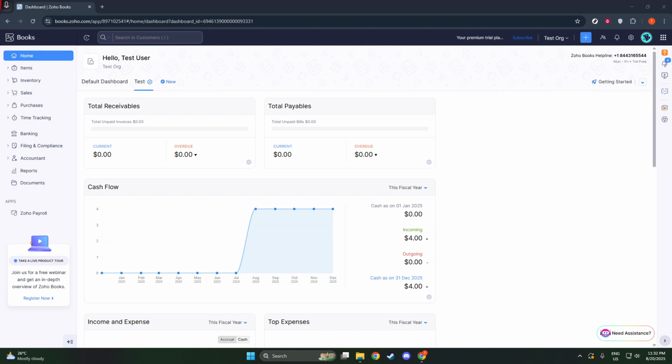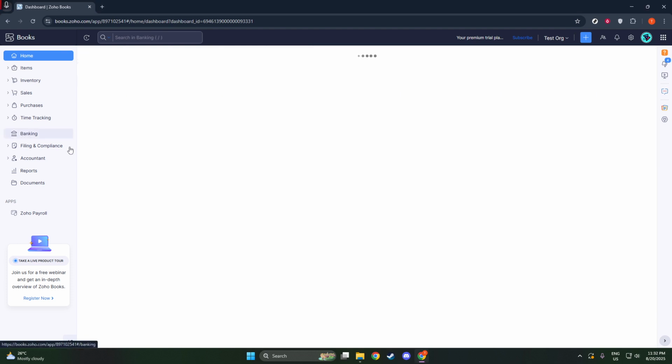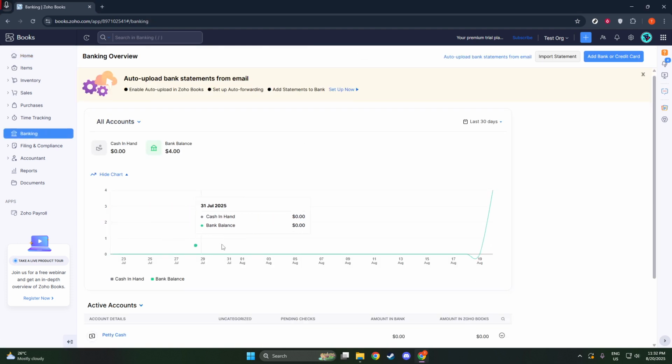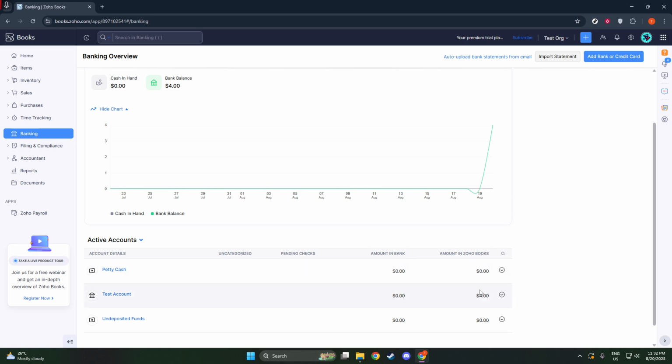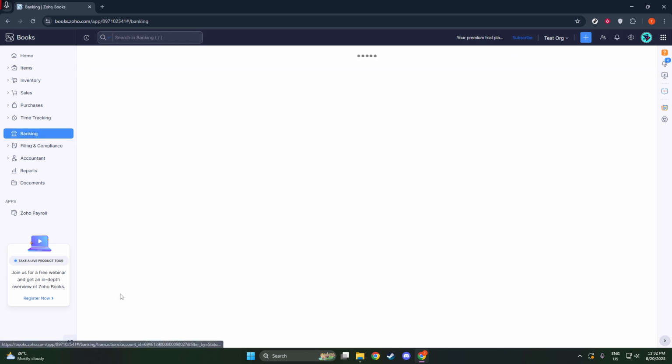Let's dive right in. The first step involves accessing the reconciliation tool within Zoho Books. To do this, simply navigate to the banking module. You'll find this on the left sidebar of your Zoho Books interface. Once you're there, you'll need to select the specific bank or credit card account that you want to reconcile.